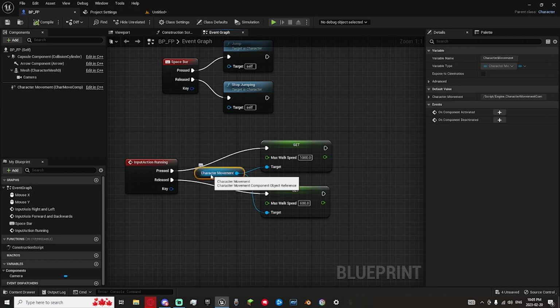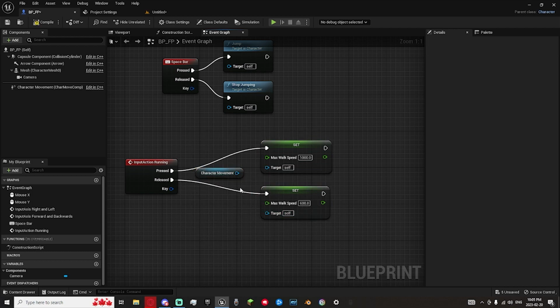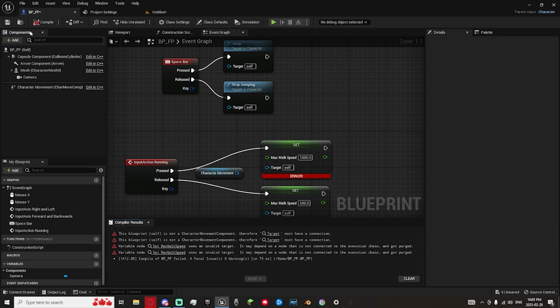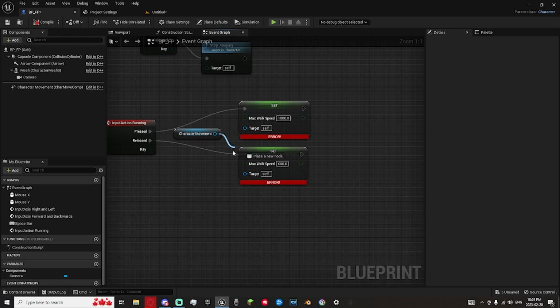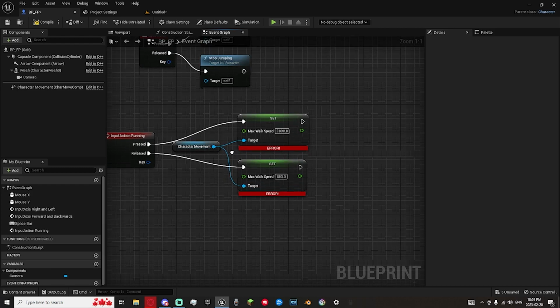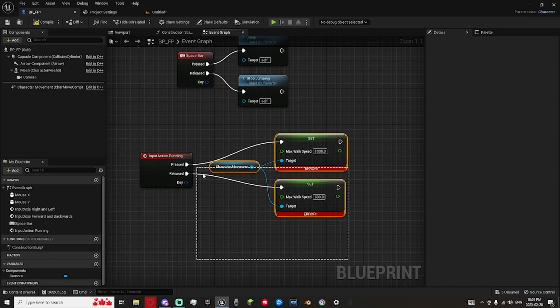If we break all pin links, so now they're not connected, and we compile, it wouldn't work because there is no target. Self is not an allowed target for this, so just drag it back like that. There you go. Simple enough.